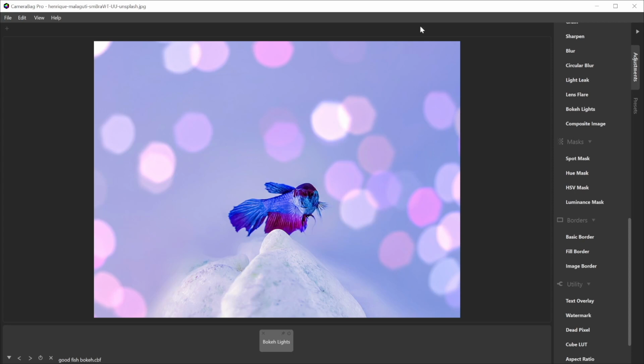In this video, I'm going to show you the newest feature we've brought to CameraBag. This is version 2022.1. You can see we've got a photo here of this fish, and we've got these bokeh light effects in the background from points of light that are outside of the focus plane. And that's the effect that we've added in CameraBag.